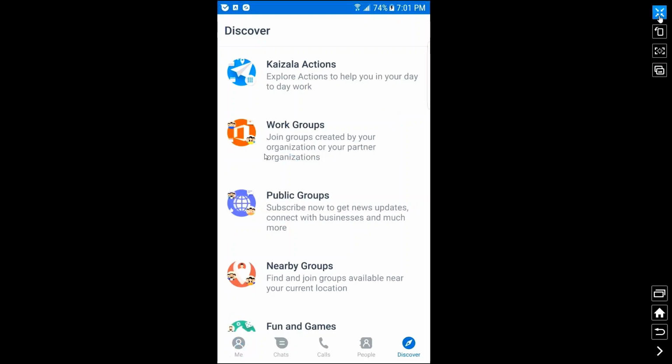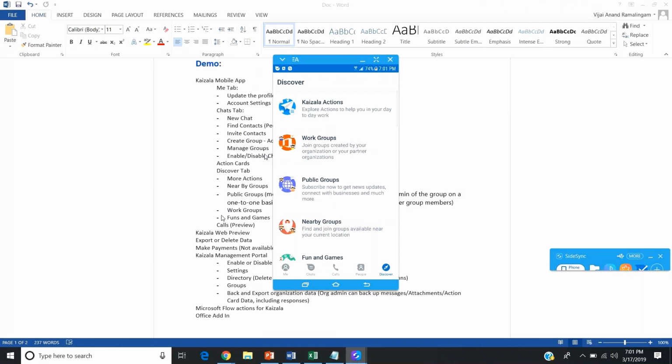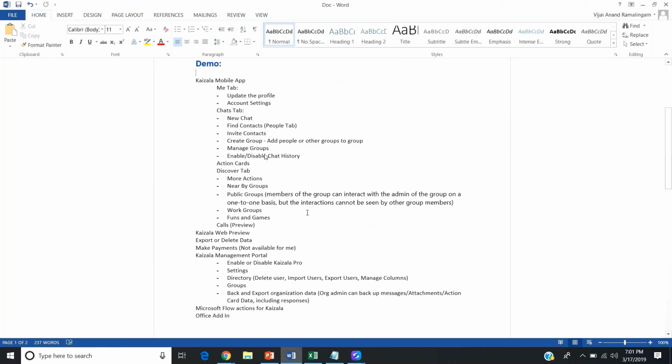So these are the things that are available as part of mobile. From the mobile you can see these things. Public groups, as I just mentioned, members of the group can interact with the admin of the group on a one-to-one basis, but the interactions cannot be seen by other groups. And I have shown you a few public groups also.